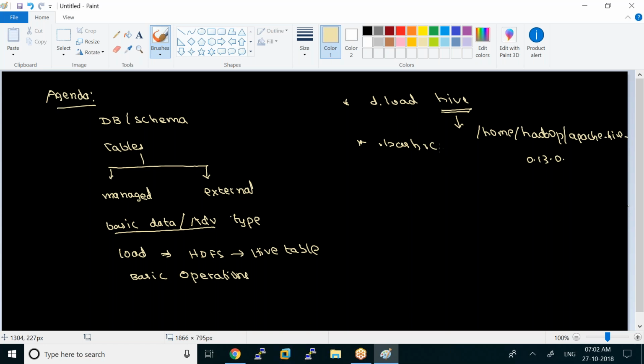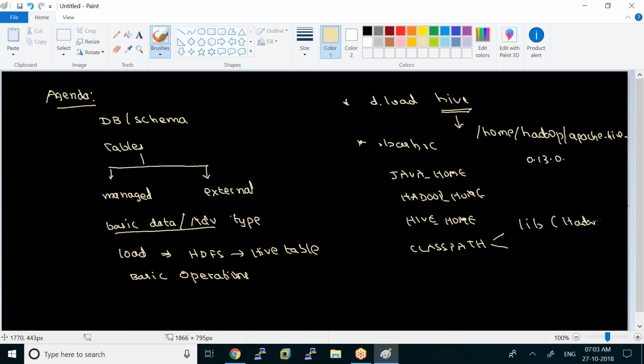Under the bashrc file, what you need to do: the bashrc file already contains the Java path, and you have the Hadoop path also present in this bashrc file. Here you want to add the HIVE_PATH. Then apart from that, you need to add class paths. You need to add two class paths: the lib folder associated with Hadoop, and another class path, the lib folder associated with Hive.